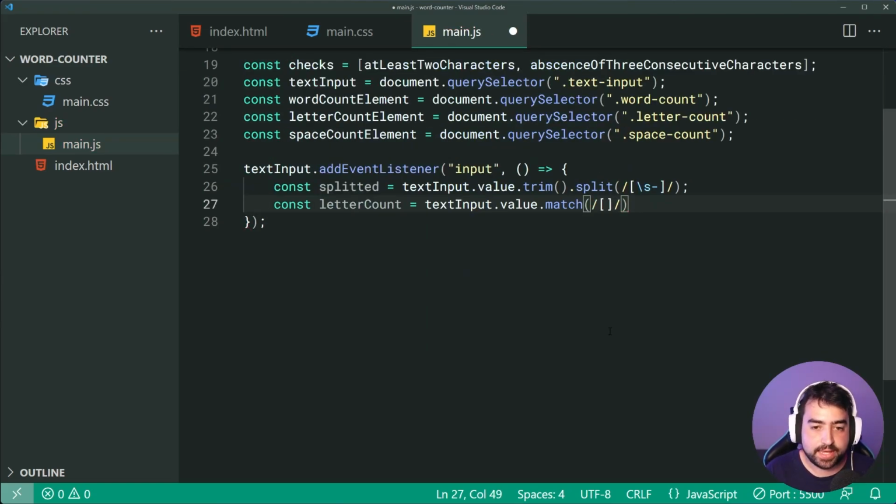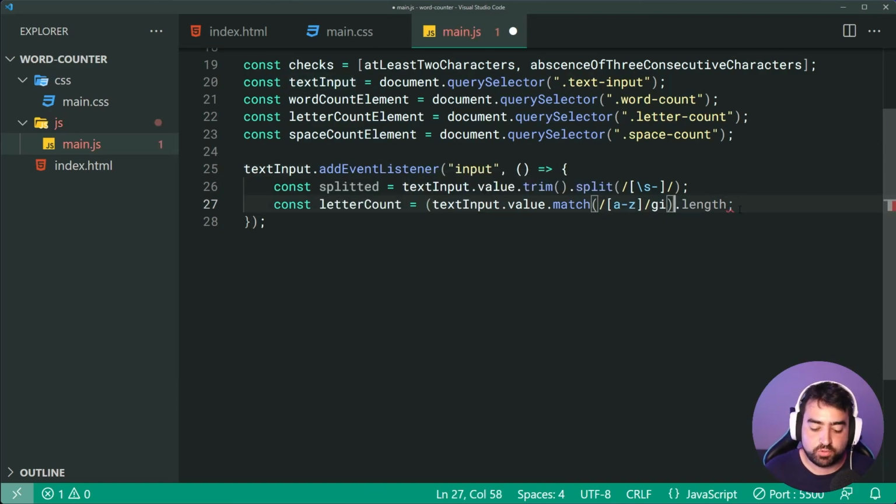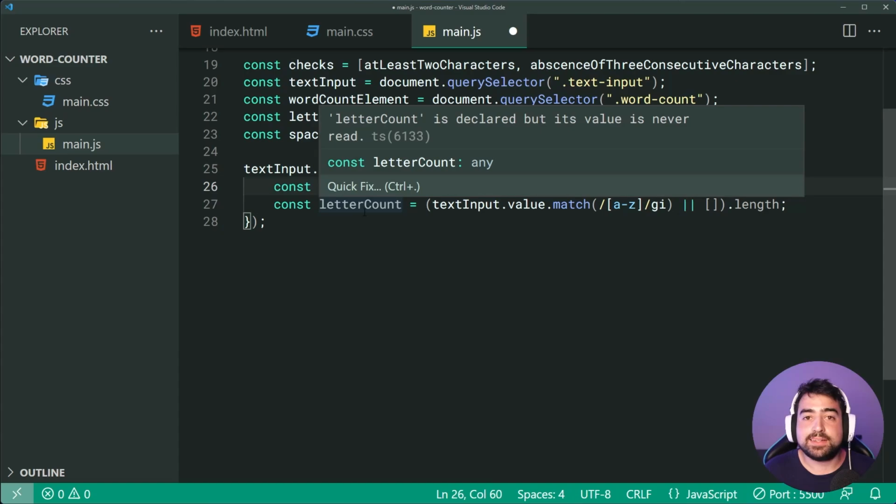We can just say A to Z and also make this a GI. Then of course, call the dot length on this. So basically look for any characters that's going to be A to Z, case insensitive. But of course, guys, remember this might be null. So let's wrap everything here inside parentheses, then just say or empty array for that null check. And that's going to be our letter count.